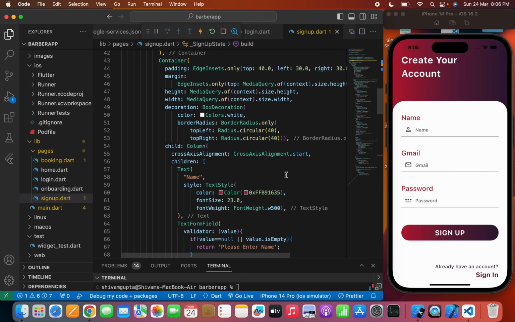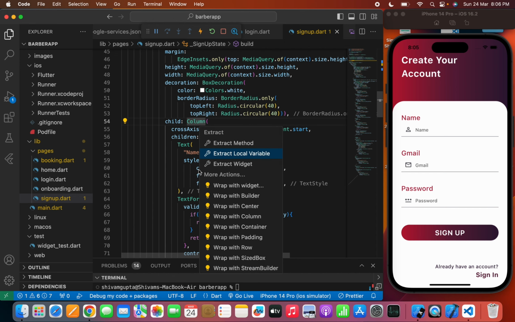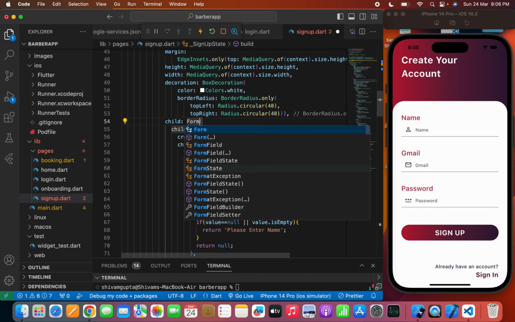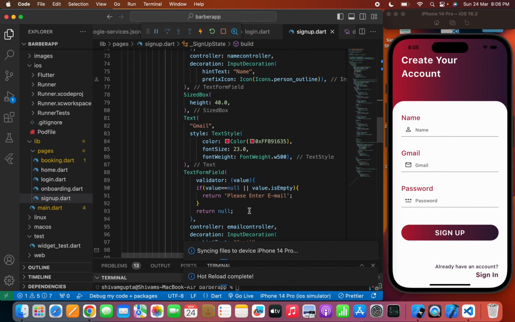Now to access this global key, we need to wrap the column widget with a form widget, and we need to pass the key, form key. So here it is done.